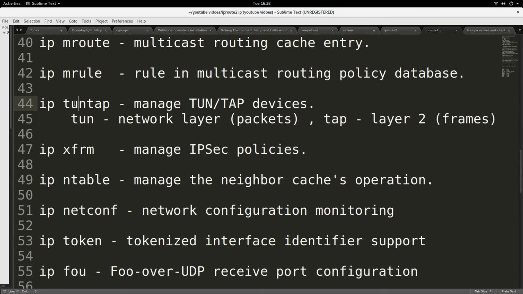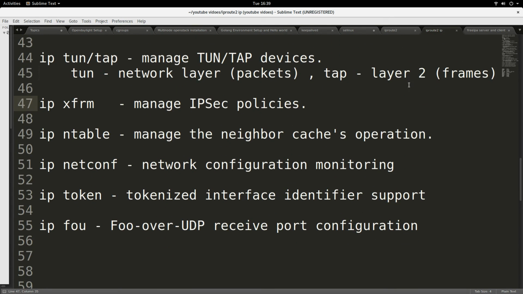Another interesting one is tuntap, the tun and tap interface. If you have worked in a virtualization environment, maybe you have come across the tun and tap interface. They are actually two kinds of interface. The tun deals with the network layer. The tap deals with layer 2, with frames. So if you have worked in a virtualization layer, you come across this a lot.